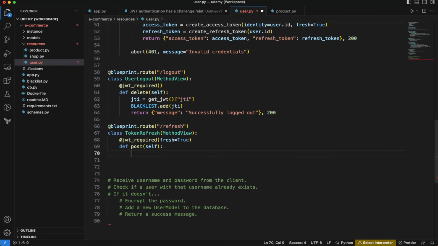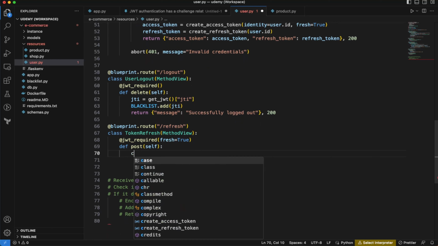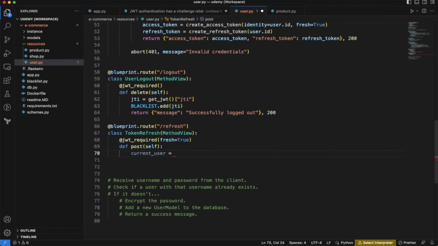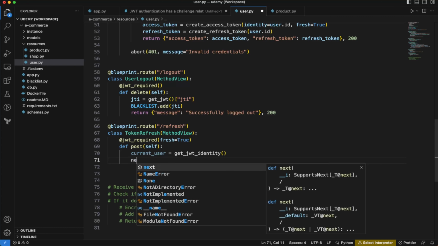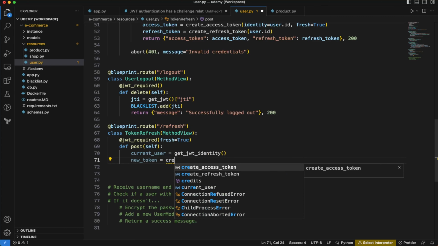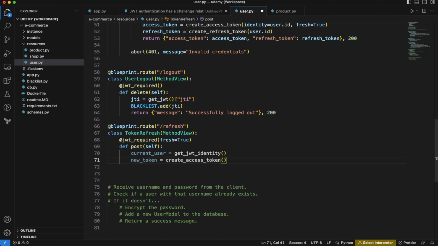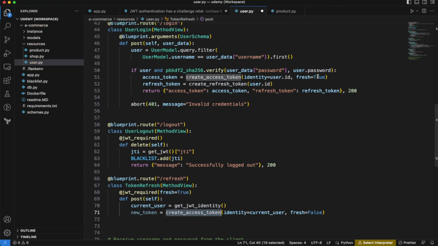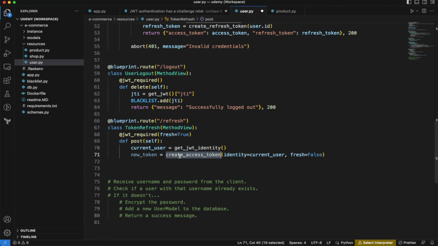So now let's get our current user. We can say current user is equal to get JWT identity. And now using this, I will get my current user. Okay. And now let's create a new token, is equal to create access token. And here let's have identity current user. And now this is not fresh anymore, so we can say fresh equal to false, right? When we created an access token earlier, we said that fresh is equal to true because this was the first time the user logs in. And now since we are refreshing the token, we say that fresh equal to false.